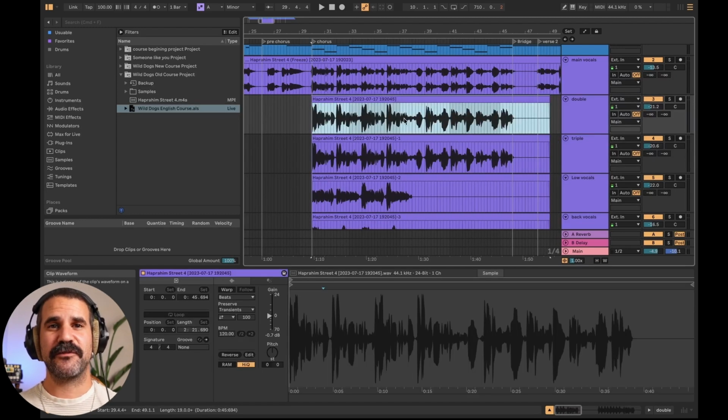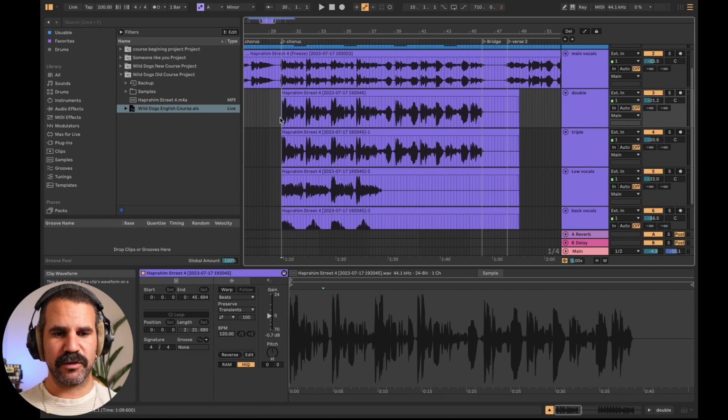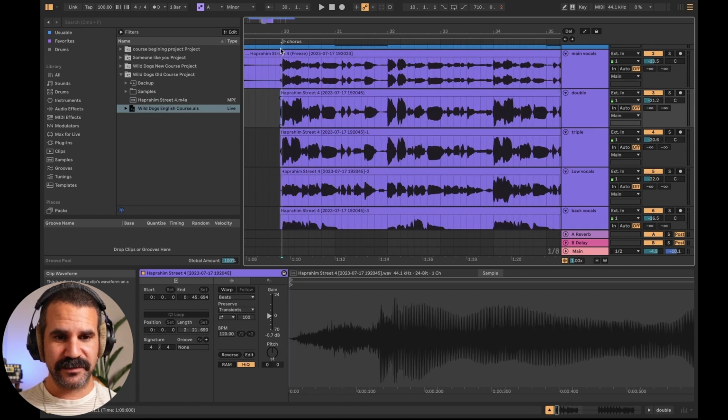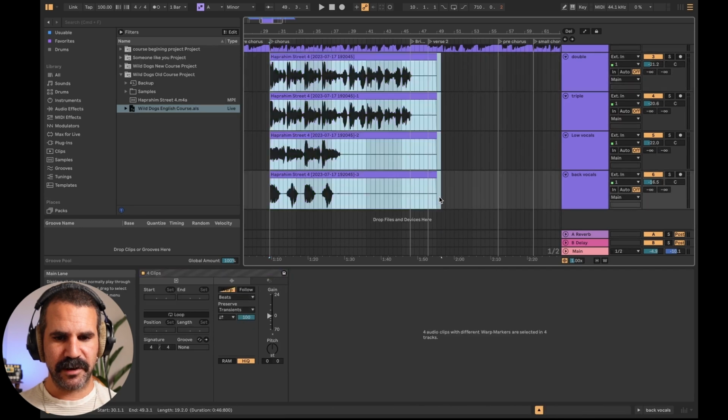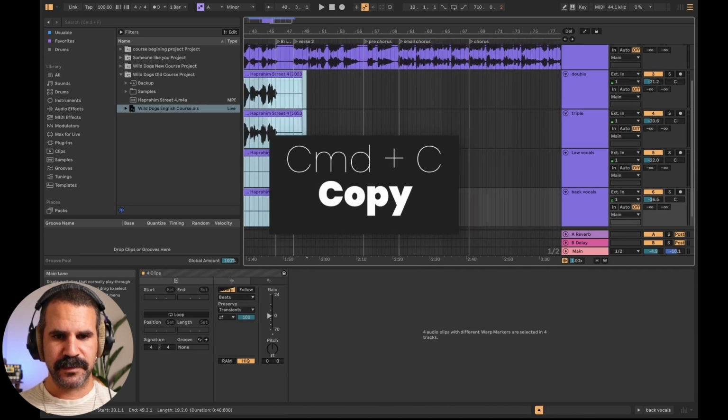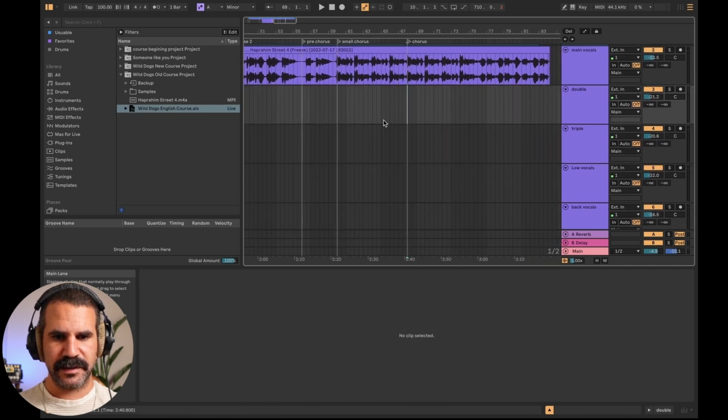Now I want to copy all the vocals for the next chorus too. I mark all the tracks together. I make sure to do it exactly in the beginning of the locator. And then I press shift and I mark it until the end. I press copy. Then I go to the next chorus and I press paste.